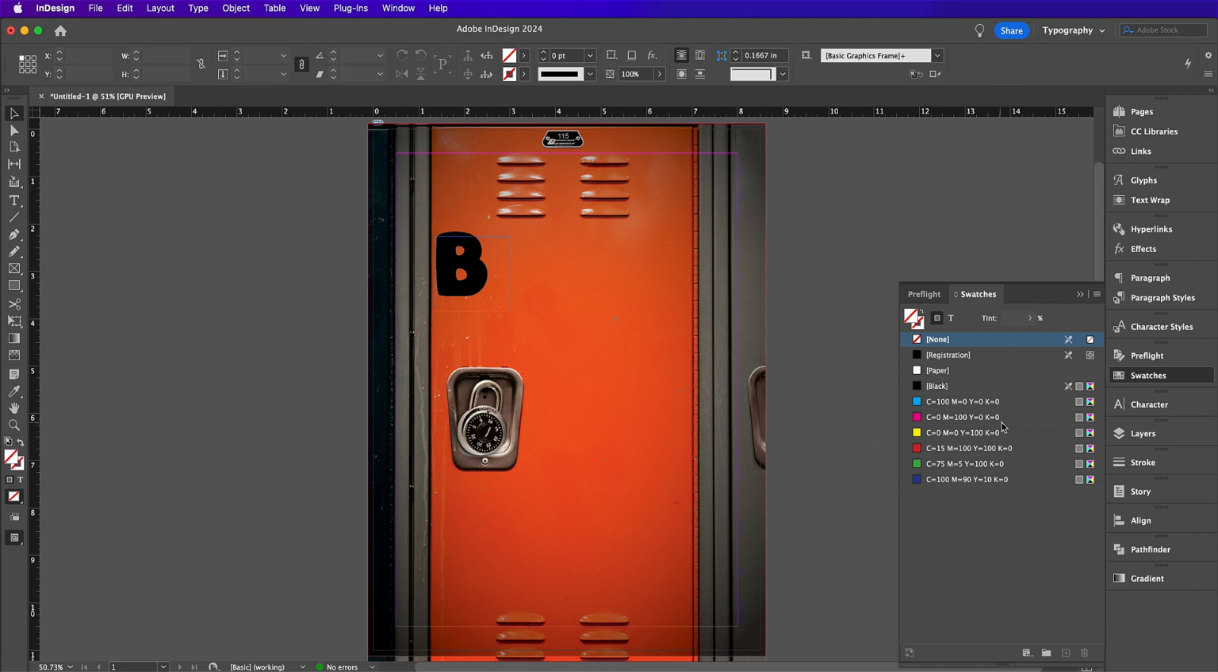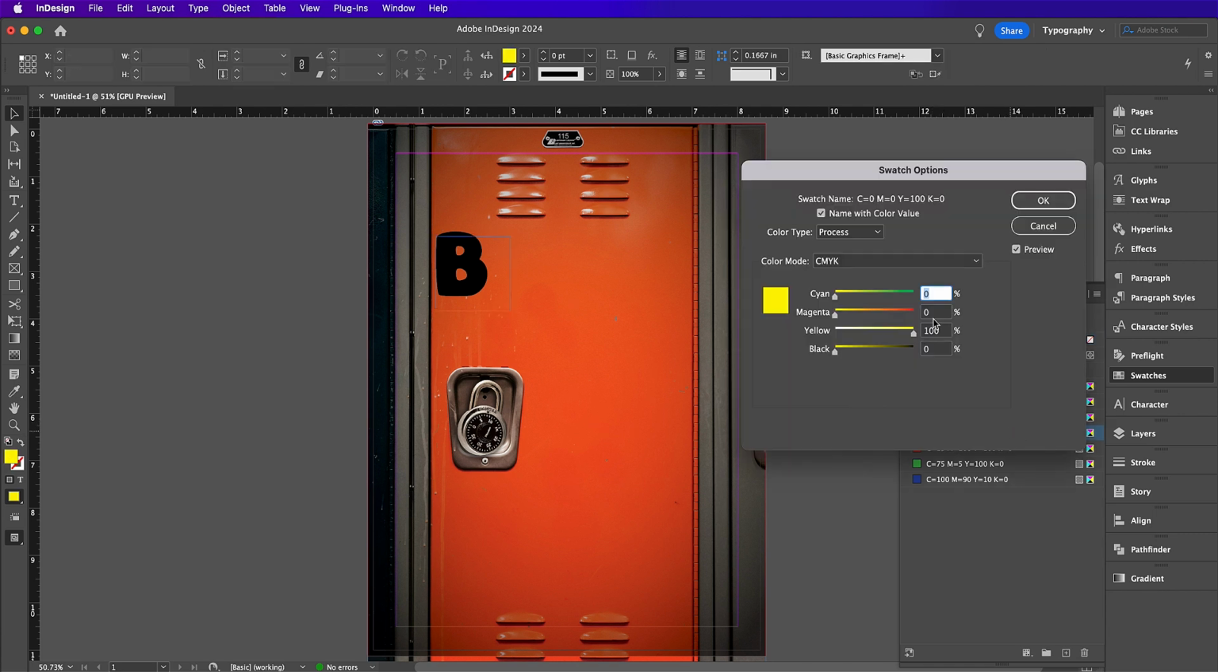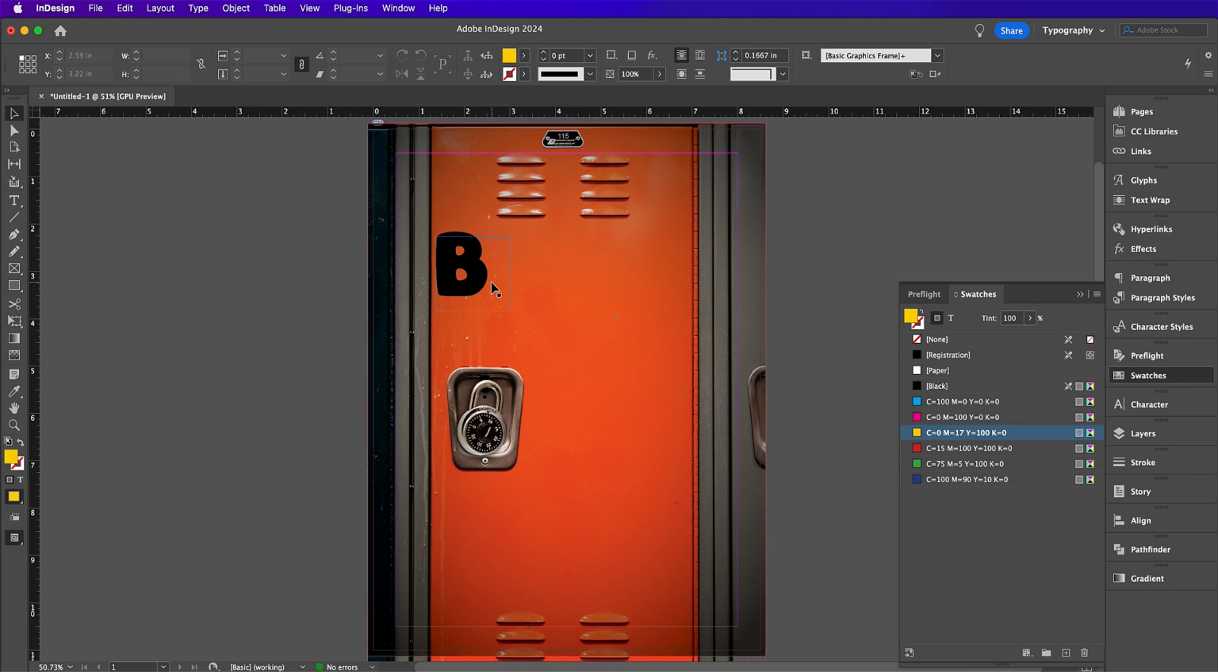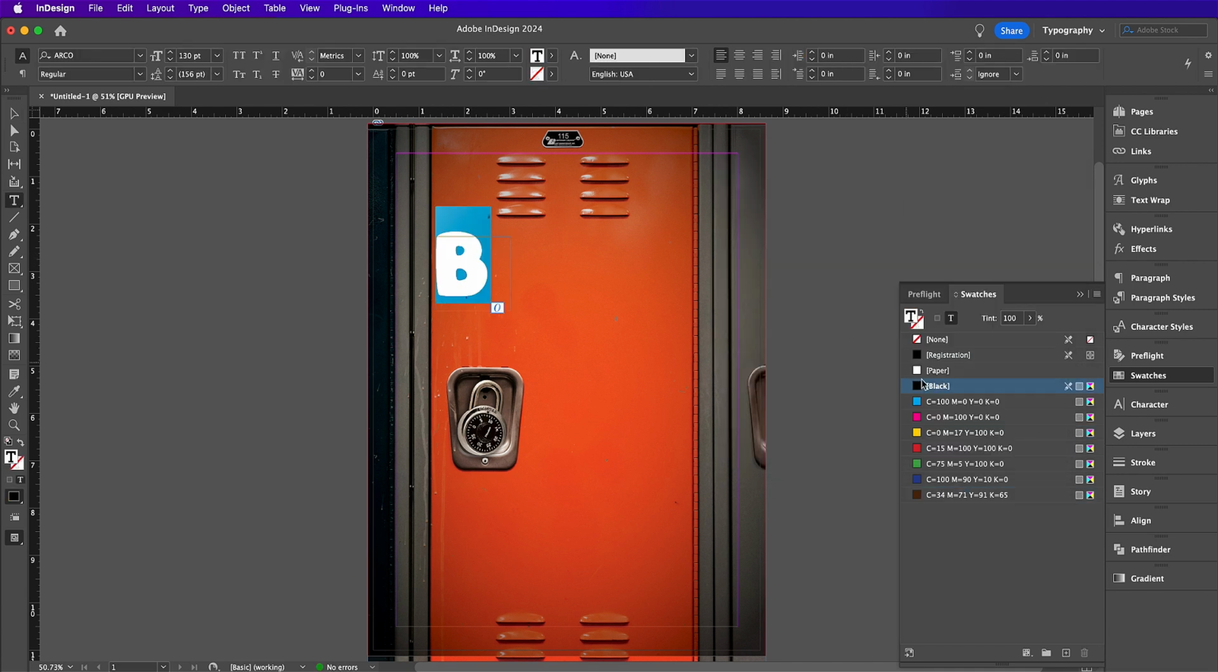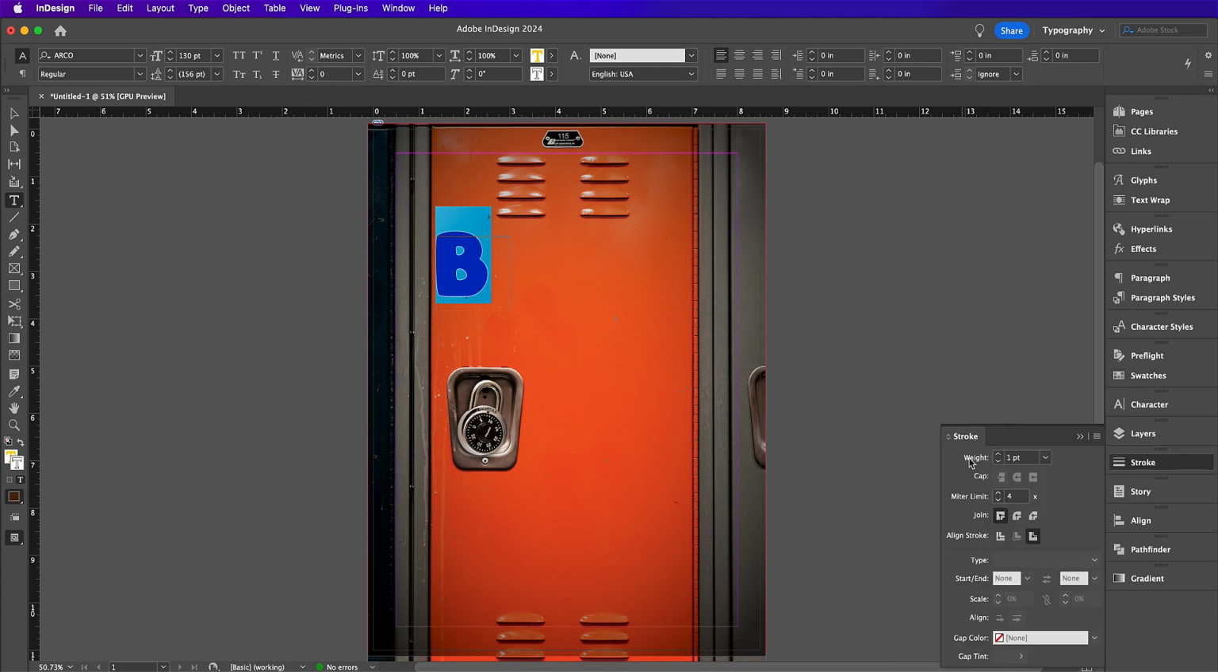Now in the swatches panel, double click the yellow swatch and change the color to 0, 17, 100, and 0. Add another color swatch and change this one to 34, 71, 91, and 65, and click Add. Now select the letter B and change the fill to the yellow and the stroke to brown. Click on your stroke panel and change the weight to 6.